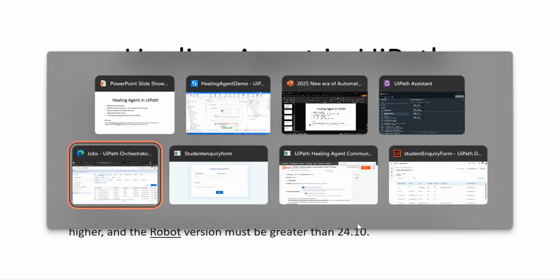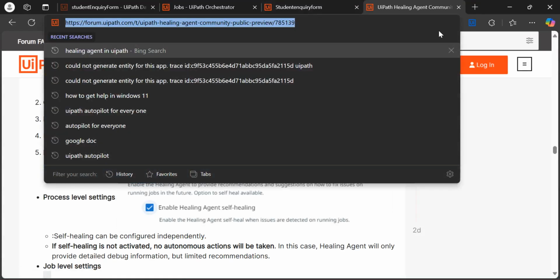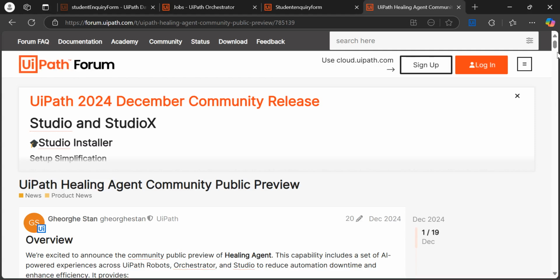And if you go directly to the UiPath community side, these details are already available, and they have explained everything very nicely here.